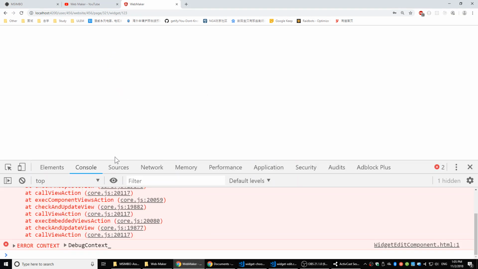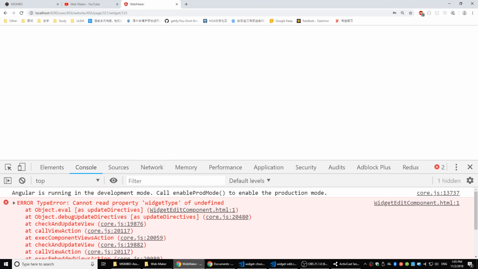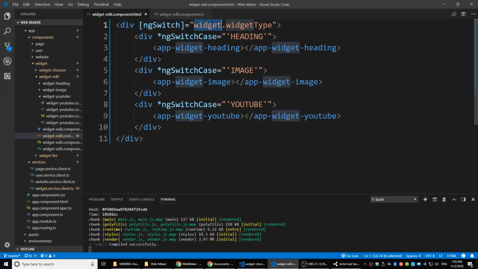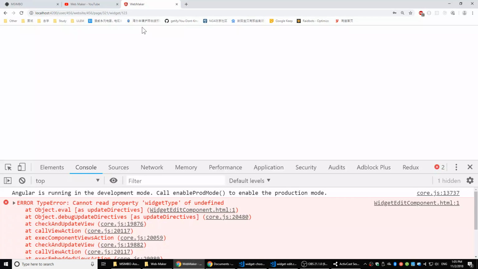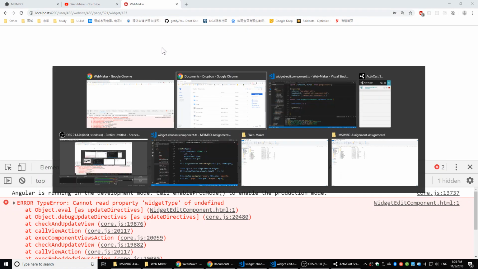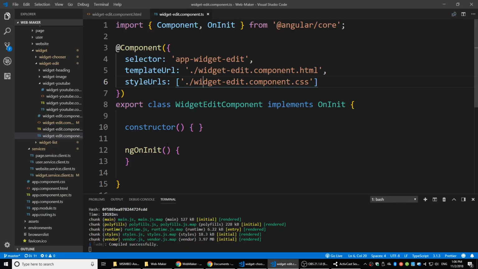The reason, as I said, is that we haven't passed in the information to get the type of the widget. So in the widget TS file here, we are going to look for that widget by its ID. In our widget edit, we are again going to use the activated route. The activated route allows us to get the parameters within the URL path.